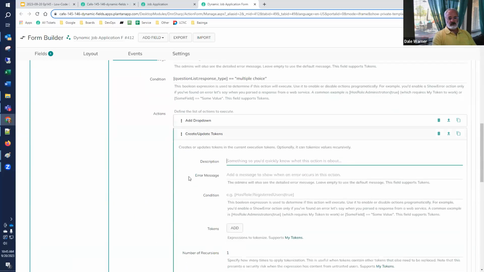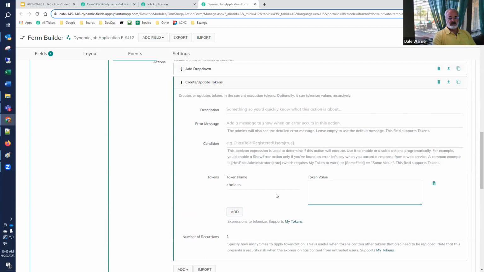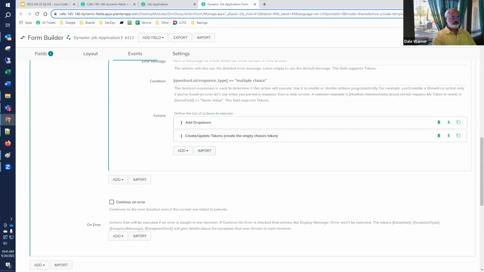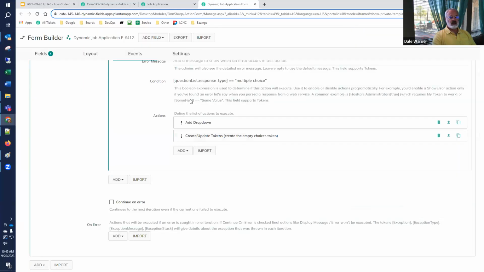So we will start with, I'm going to create the choices variable as an empty thing. And so we're going to create or update a token. It's going to be called choices. And it's going to have a blank value. So this gives us the choices token. The next thing we need to do is to get this list of things in the choices list and turn it into an actual list so we can iterate through it. Again, it's a little complex, but not too bad.